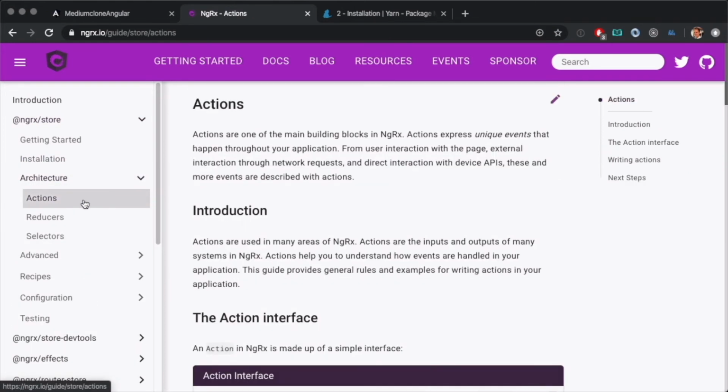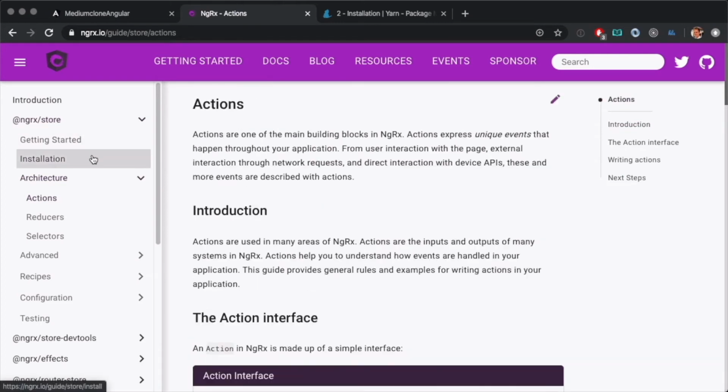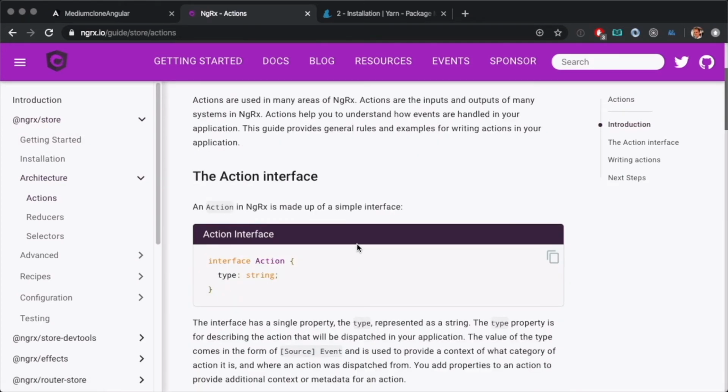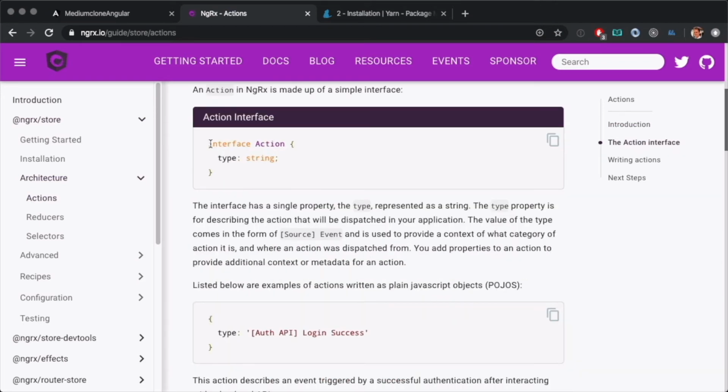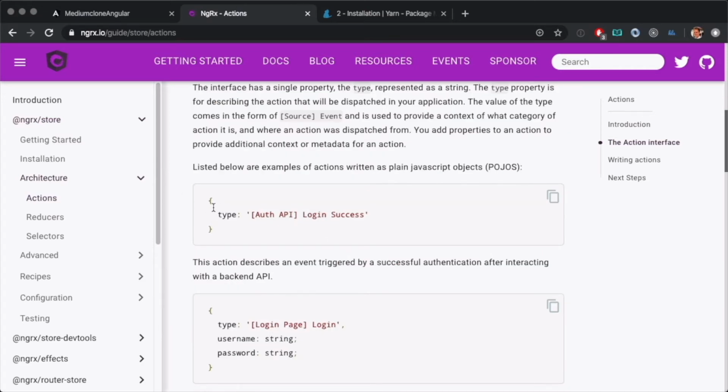And basically, the architecture starts with actions. If you remember the diagram, we dispatched actions from our component. So here is how an action looks like. An action is nothing but just an object with a type string. So it can look like this. It's an object with type, and this is what we are doing. Basically, an action means that we are doing something.